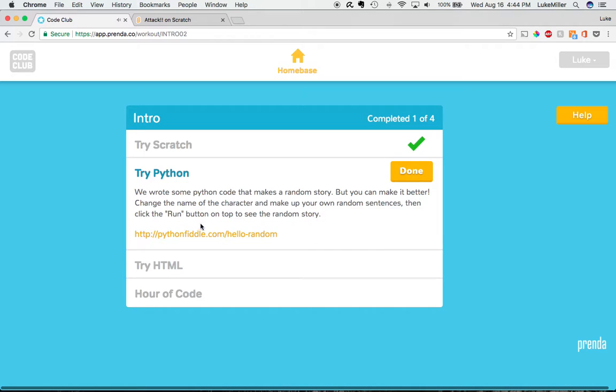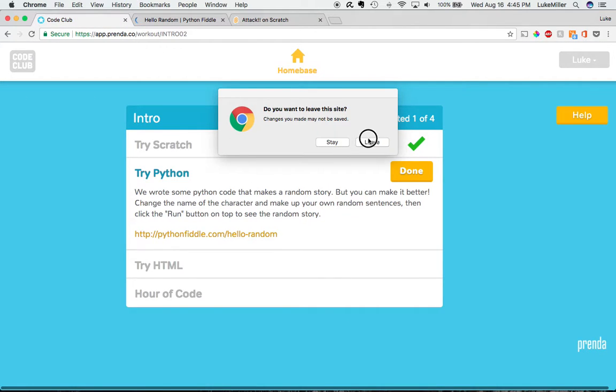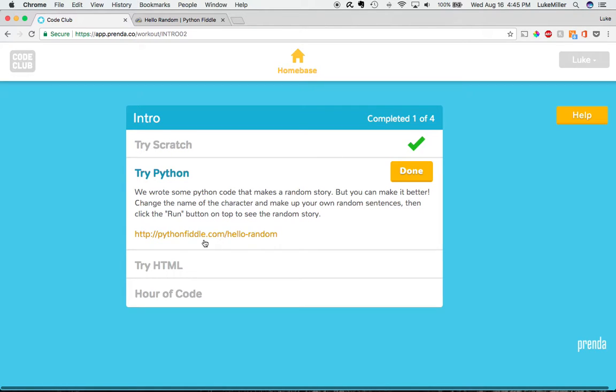This one, same thing, I'm gonna click on the link, let it load, and while it's loading, I'm gonna go back and read the instructions. Here we go. We wrote some Python code that makes a random story, but you can make it better. Change the name of the character and make up your own random sentences. Then click the run button at the top to see a random story.